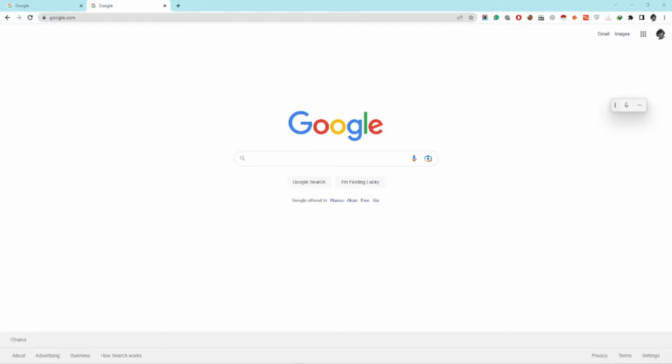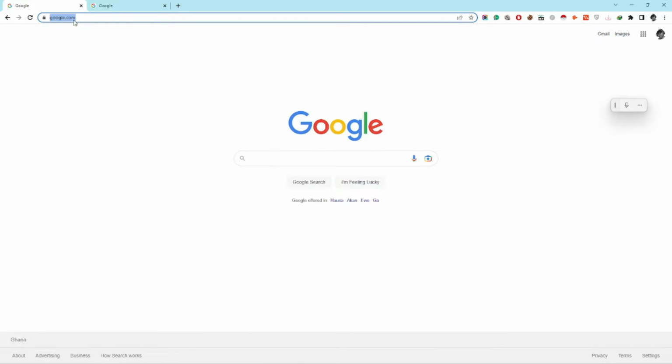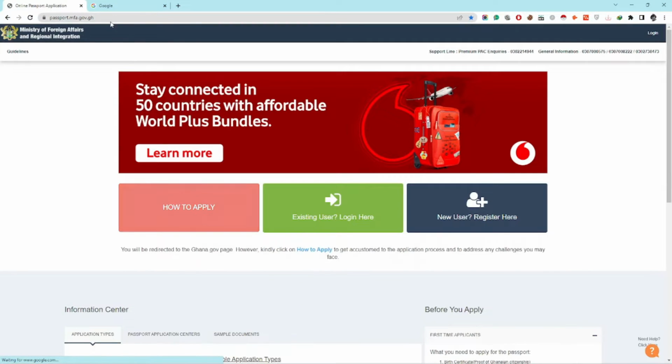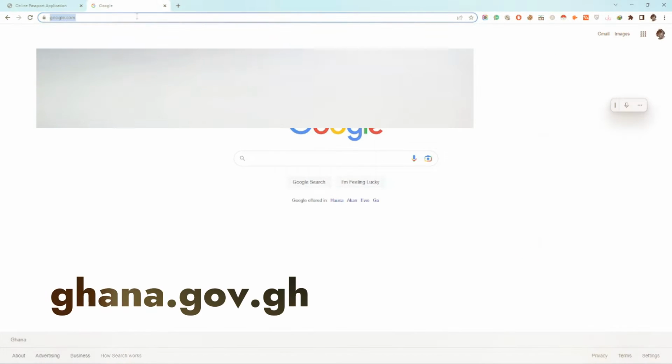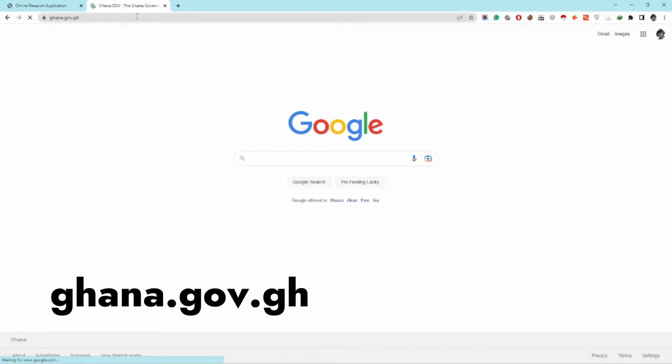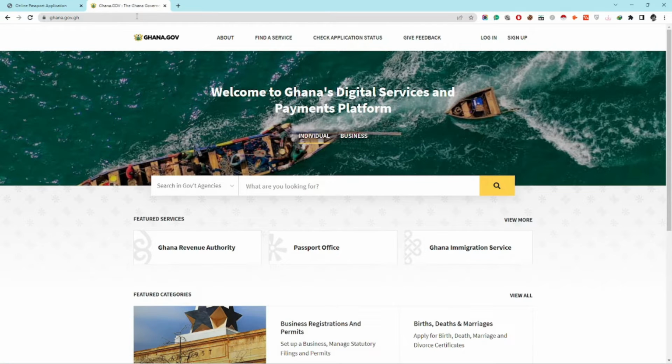So to acquire a Ghanaian passport, we are basically going to be using two websites. The first one, I want you to type in passport.mfa.gov.gh, right? And then in the next tab I want you to open ghana.gov.gh, right? Now this is what we are going to be doing.